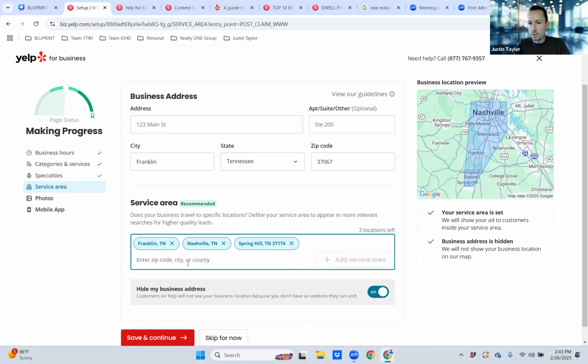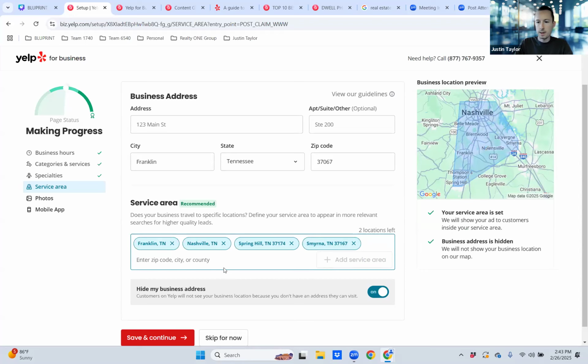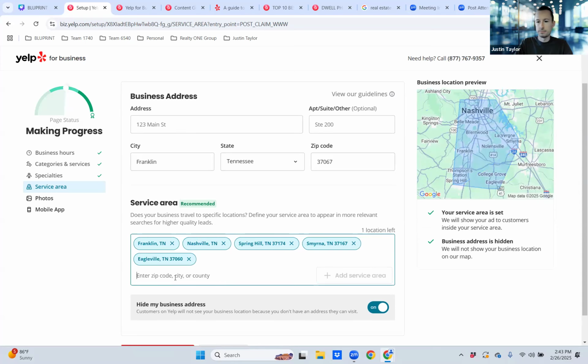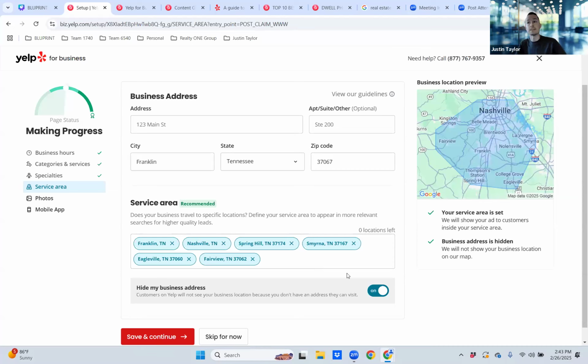Let's go to, I've got 2 left. Just typing in Eagleville, and we'll do Fairview for the last one. Okay. So again, different from Google, where you can add quite a few service areas, pretty much unlimited, although you don't want to do too many because then it starts to think you're too broad. But you only get 6 on Yelp. So you can come through here and add those in.